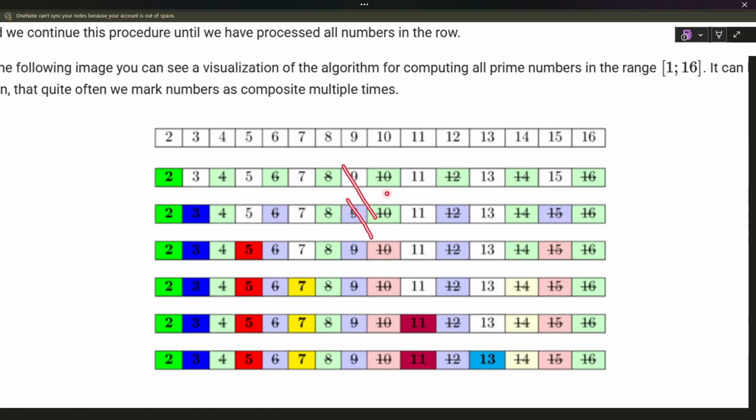Okay, we won't be considering this also. 12 is already marked by 2. For 13, no. 14, no. 15, yes, we need to mark it. See the numbers which are colored, we won't be considering them, like 4, 6, 8, 9, 10, 12, 14, 15, 16, because they were already marked by someone.